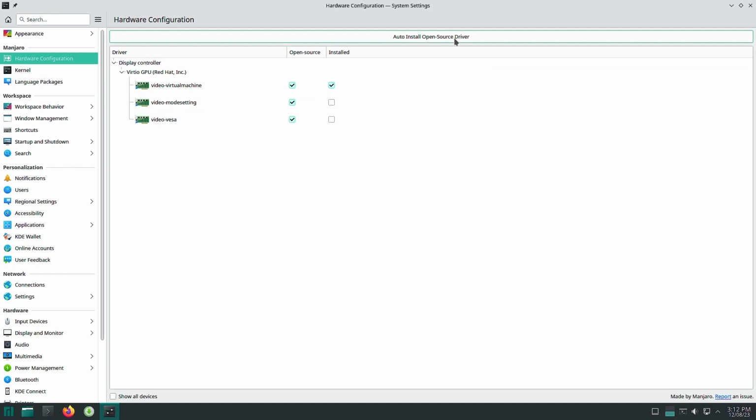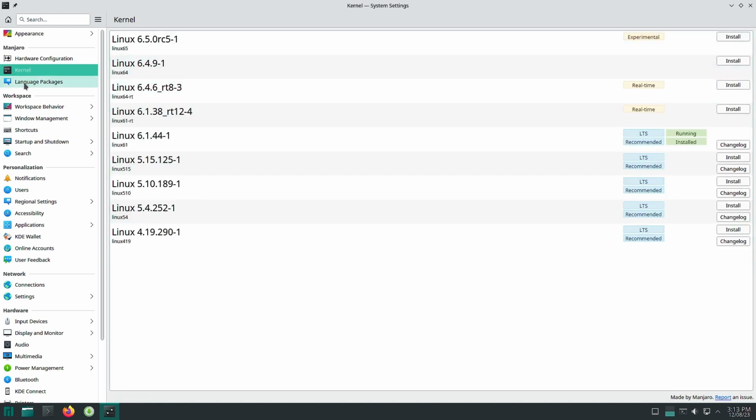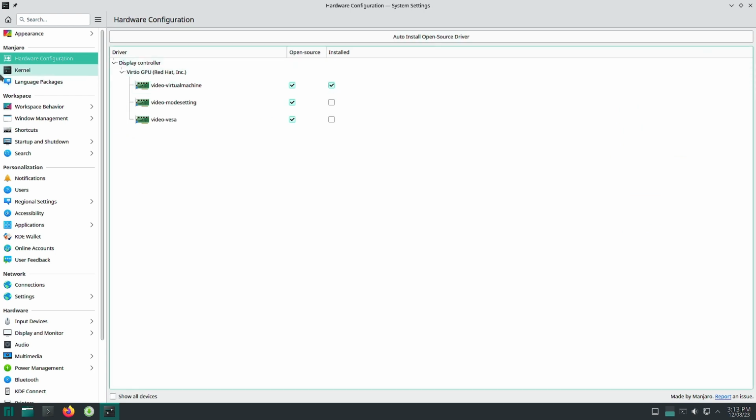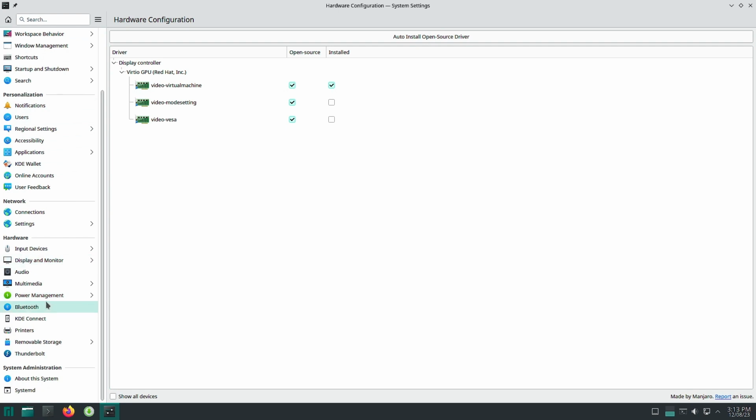So you can install open source drivers or the proprietary drivers from here. Right now most of the drivers for the virtual machine, the modesetting and the VESA or graphics driver, are open source, but we can also install the closed source or proprietary drivers. And this is the kernel. You can choose the kernel for installation, language pack, the hardware configuration. That's it. So this has been seamlessly embedded inside the KDE settings.